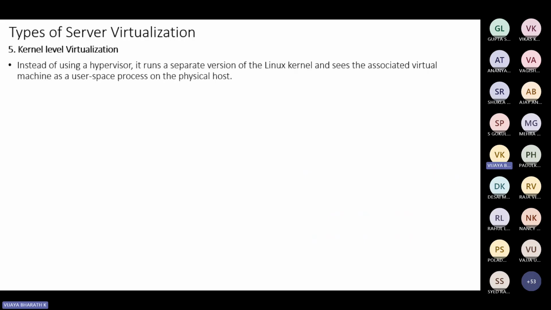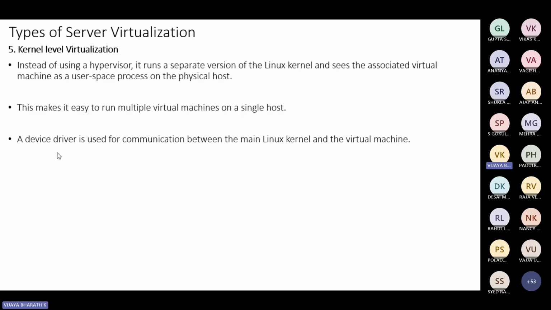Next is kernel level virtualization. Instead of using a hypervisor, you can run a separate version of the kernel, and you can see those VMs associated with them, which is called the user space process of the physical host. So you can easily run multiple VMs on a single host, and the device driver communication is managed by the main Linux kernel and the virtual machine.